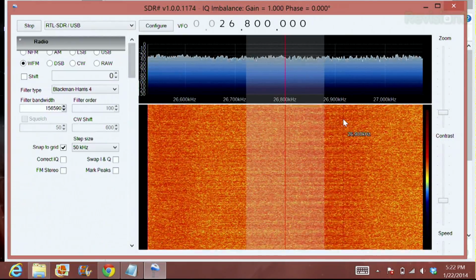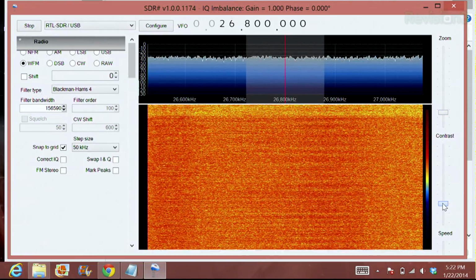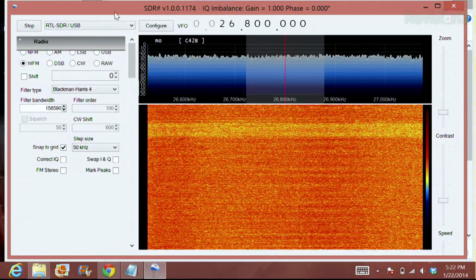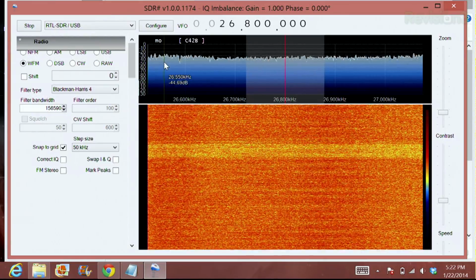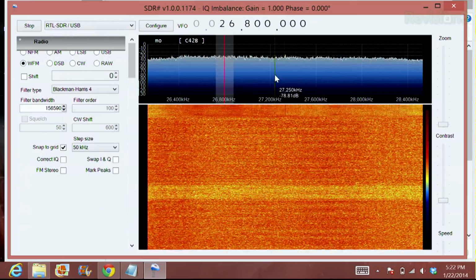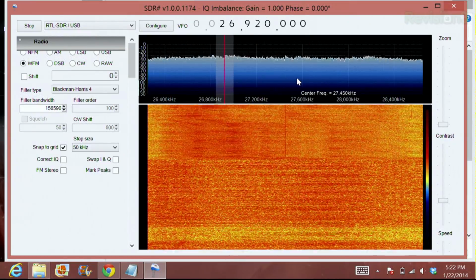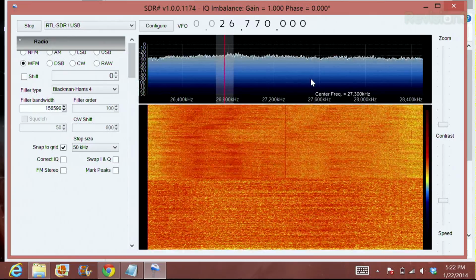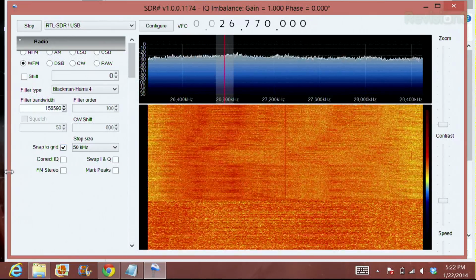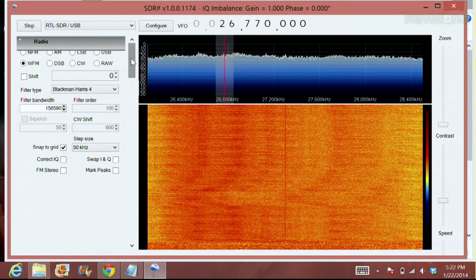Oh, I guess it disappeared. Where did it go? Interesting. So there was music on this frequency earlier today. It was so cool. I was listening to music on 26.8 or whatever that was. It was kind of weird. You wouldn't think you'd find FM music on that channel, but somebody was transmitting something. It was kind of cool.